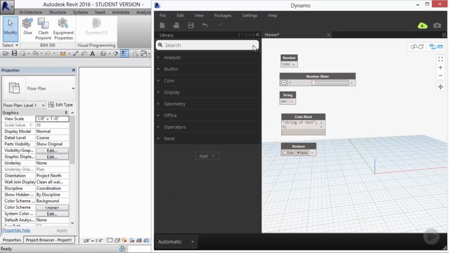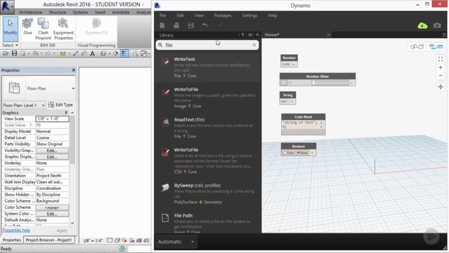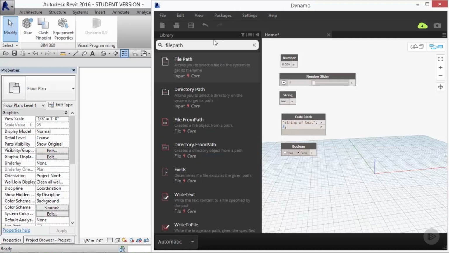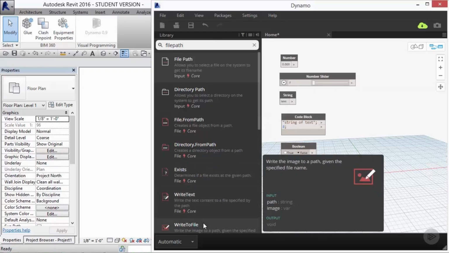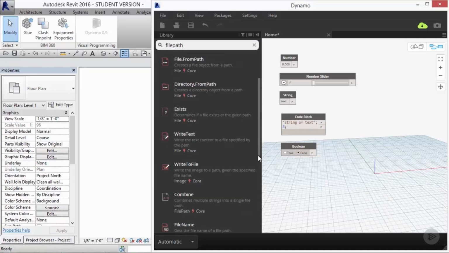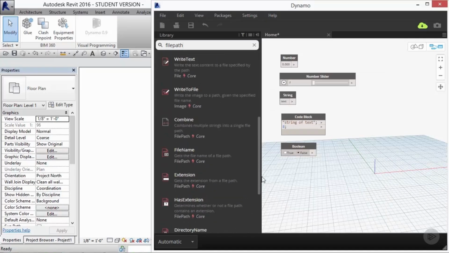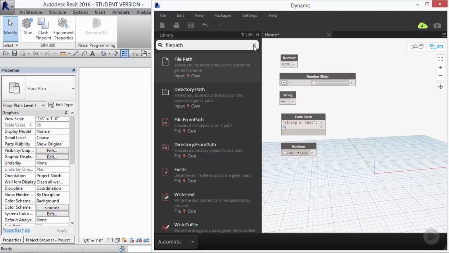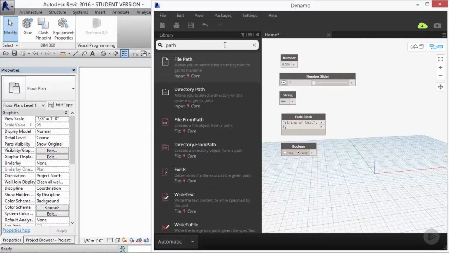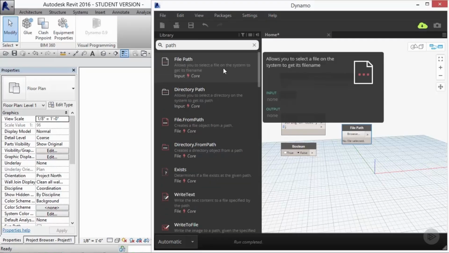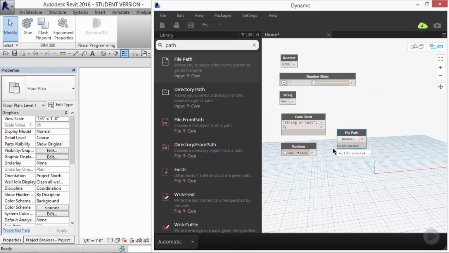For example, a file path node, if you search for that in the library, you'll notice that there are a bunch of potential nodes that actually relate to other files. For instance, you have write text, write to file, read text. All of these are designed to allow data to be pushed out of Dynamo, even out of Revit, into something like a CSV file, and then later modified and brought back in and used to actually generate geometry from an external source.